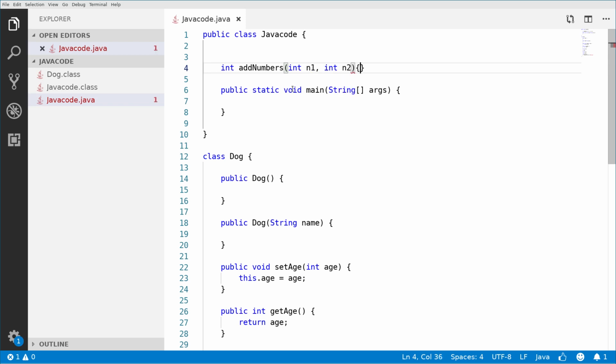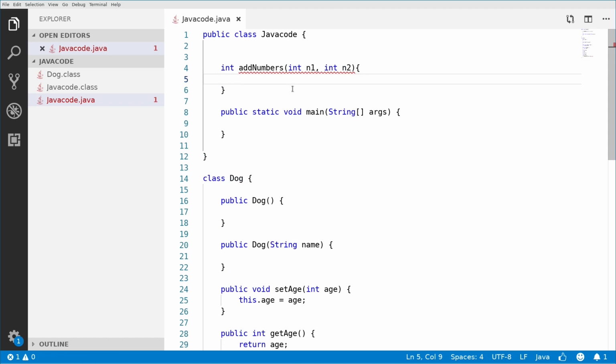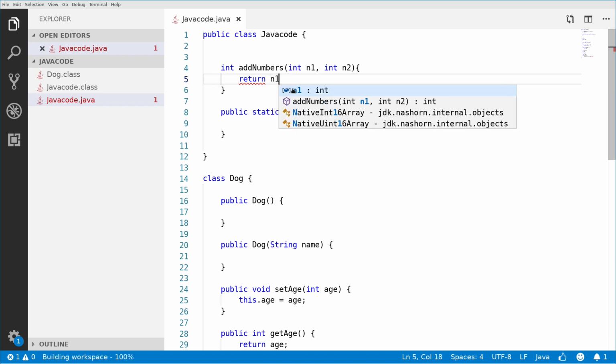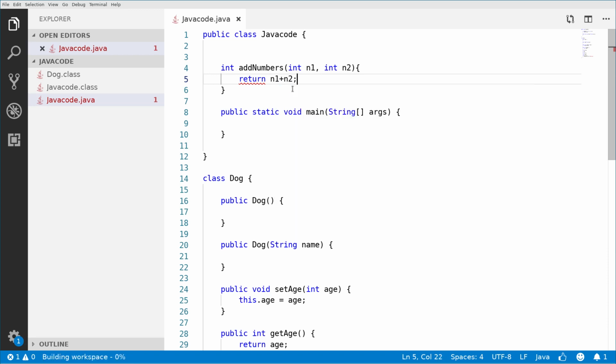The second parameter will be an int again, and n2, right? So we open this, and what we will return here. So when we say return, it says go back or send back something, right? So what we will be sending back will be the addition of n1 plus n2, because this is called add numbers, right? So we will return n1 plus n2, right?